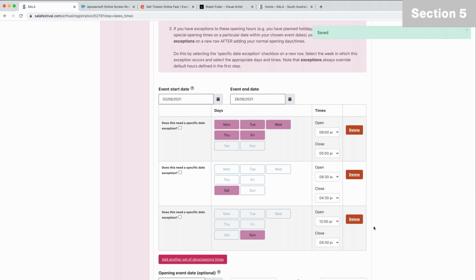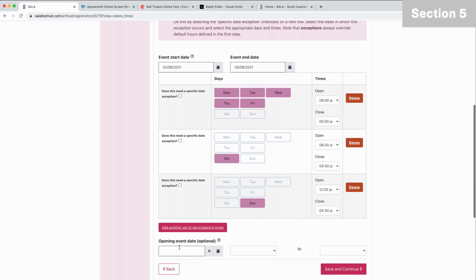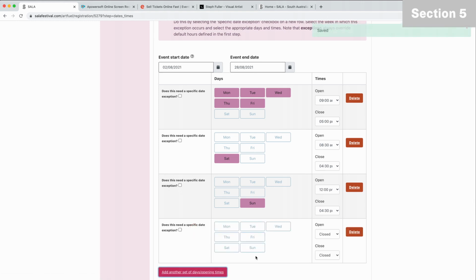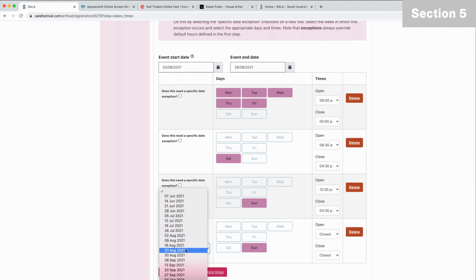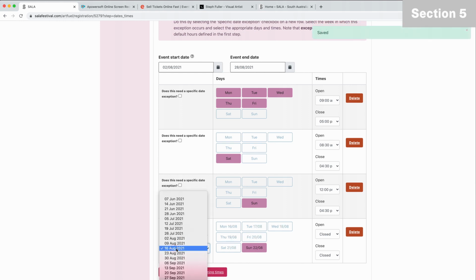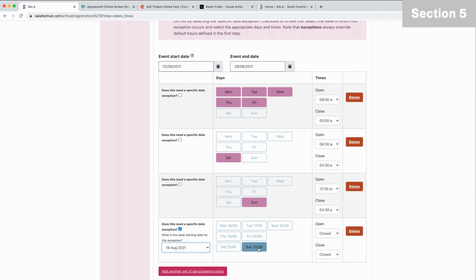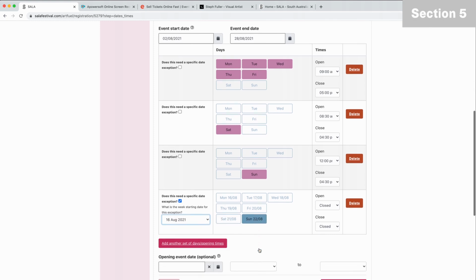But maybe there's a wedding at the venue on one of those weekends, and you need to make an exception. Let's go and say there's a Sunday that it's closed, and so this goes by the Monday. So Monday the 16th will be Sunday the 22nd. Let's say that's when the wedding is.